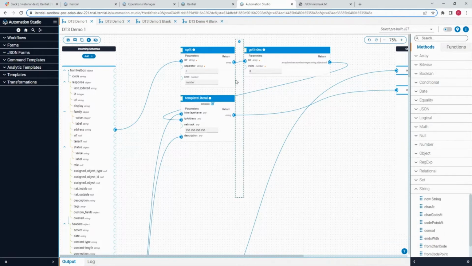But I'm using split here because one of the things I know from working with the NetBox API is that when it returns an address on a successful call to the IPAM, it always returns it in that format. Because of that, I know the format is going to include a separator that is a slash. So it's going to be a dotted quad IP, a slash, and then the net mask in CIDR.